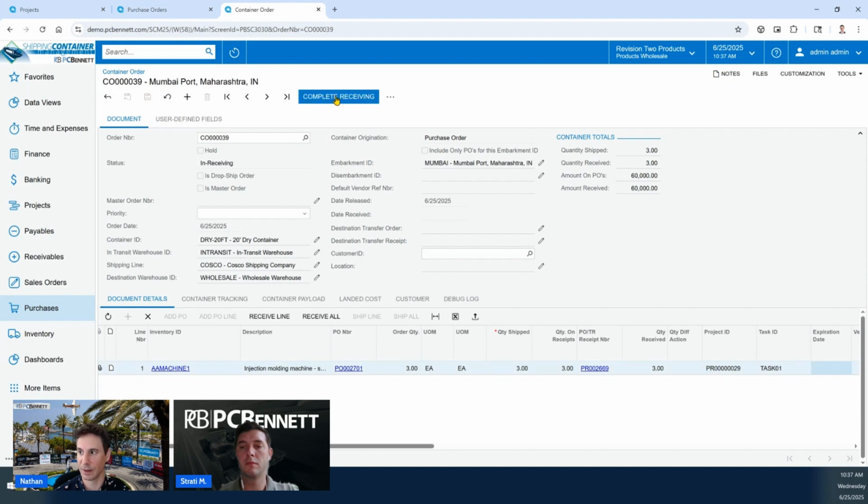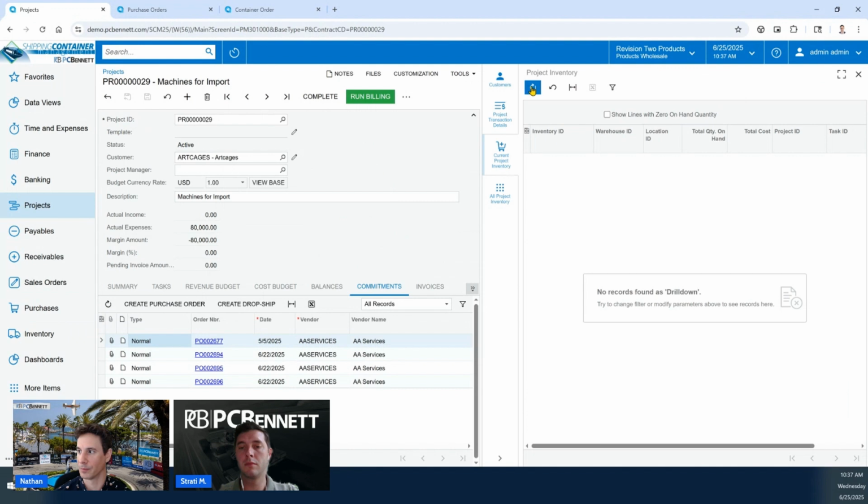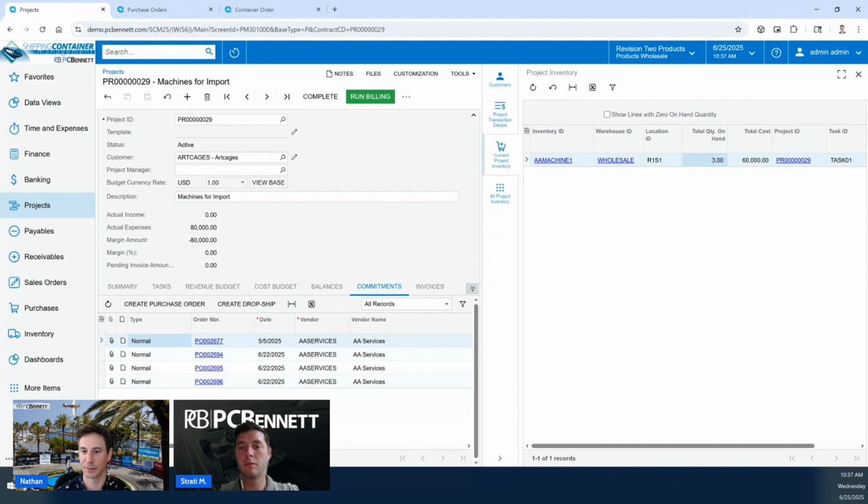So we'll go ahead and save that. And when I click complete receiving, we should be able to now understand that this inventory has been received into our destination warehouse and automatically allocated to our project. So let's go ahead and let that process. And when it completes, we'll be able to flip back to the projects tab and refresh our project inventory tab, our side panel here, and see now that we have 3 machines allocated to the project. So again, a great feature for those who are using project inventory and need to have those allocations automatically done, and of course the costing available with it.